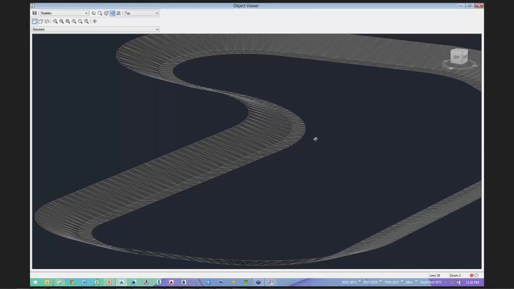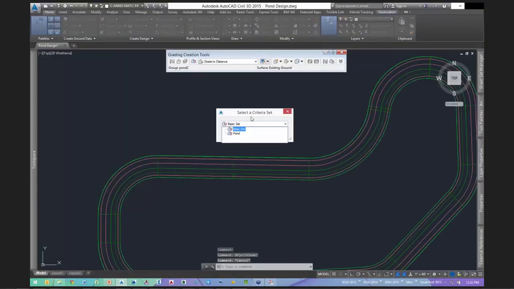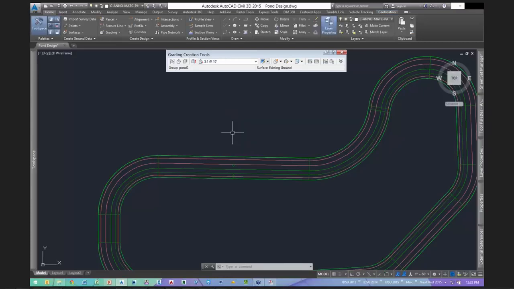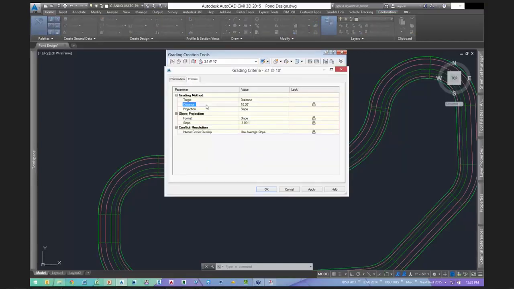So you have these kind of parameters. They repeat themselves, right? I need another 3 to 1 at 10 feet, and then I need a 10 to 1 bench at 3 feet. Okay. There are criteria sets in here, and I've got one defined in here called pond. And if I set it to this one, what I have defined in here are different pond criteria. So if I check out this 3 to 1 at 10 feet, and if I go and edit this thing, I can open this up and go to the criteria tab, and I've spelled out the parameters that I want to be used when I create this grading.